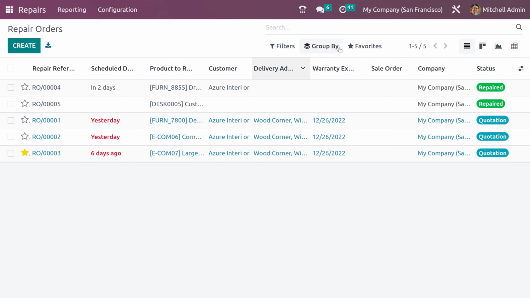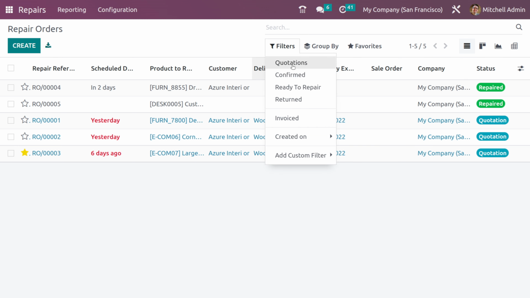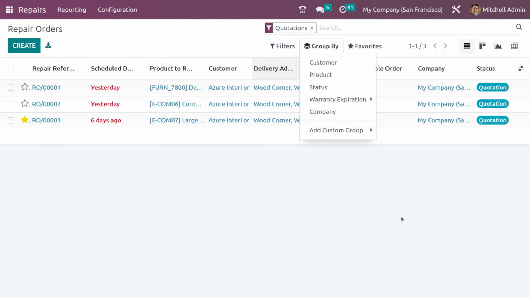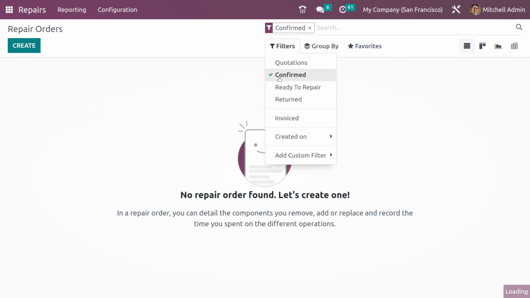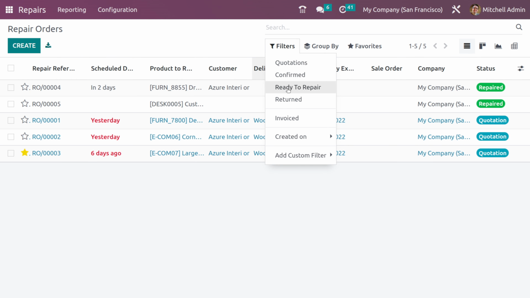And here, let's take a look at the filter, Groupby and favorites. Under filters, you can see quotations. That is, you can filter based on quotations. So all the repair orders which have the status quotation will be visible here. Then we have the confirmed ones. There are currently none under the status confirmed. Then you have ready to repair ones, returned ones, invoiced ones, and also you can filter it based on the created date. And if you want to add a custom filter, you can do that from here.